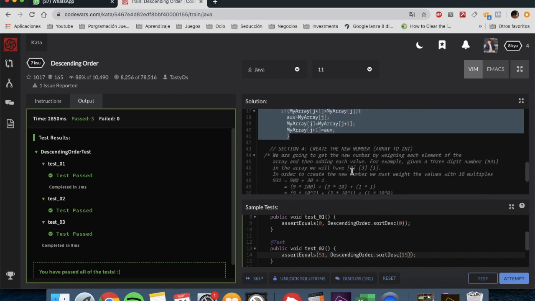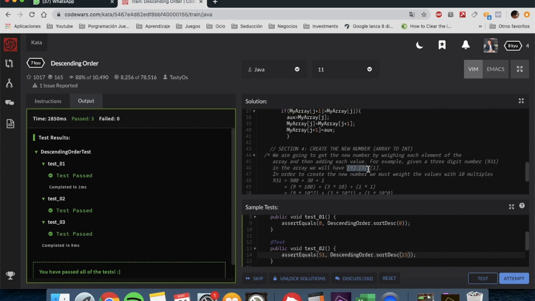Let's say, for example, we have this array: 9, 3, 1. We can know this is already sorted, right? We have the highest value here and the lowest value here. We know as humans that this is 931, but in the array it's just 3 different values. It is 9, it is 3, and it is 1.